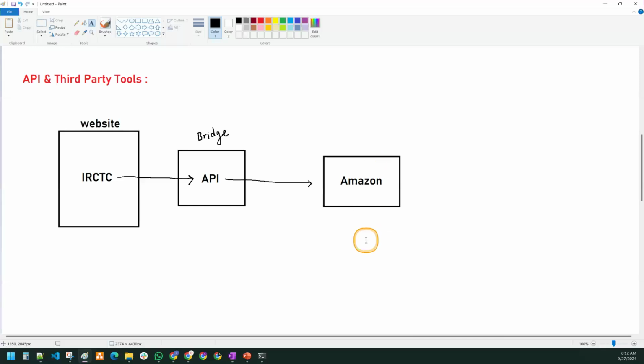But how is it possible? Do you think Amazon has their own private railways? No. What are they doing? They register something with the IRCTC, and they will be having some kind of a business. They start doing the business.